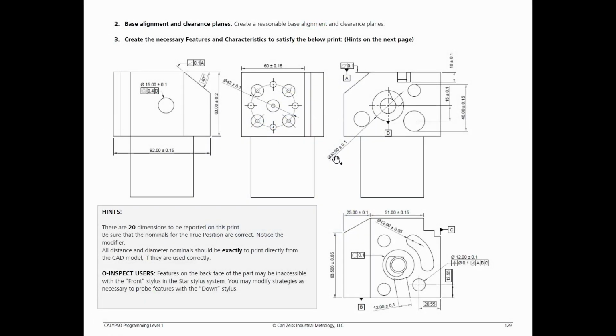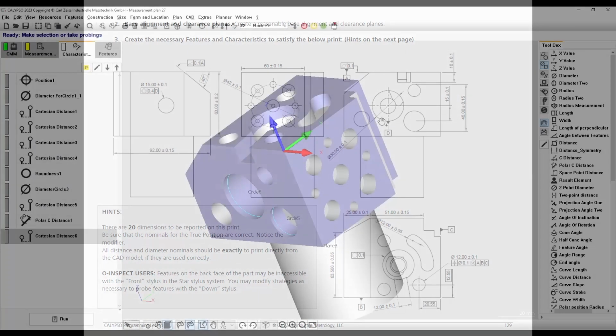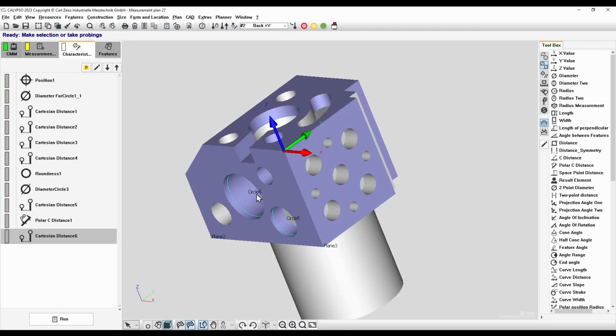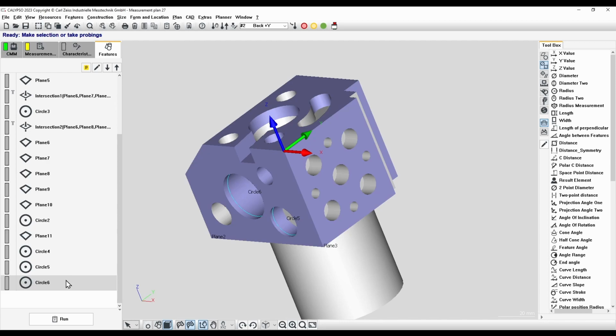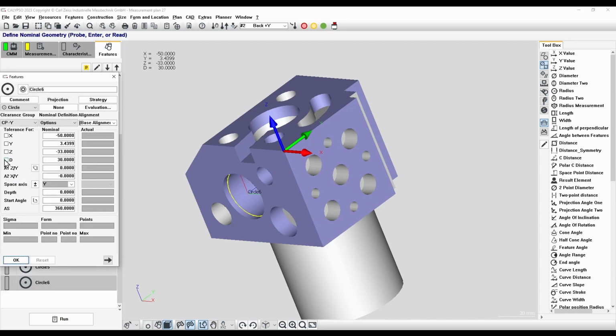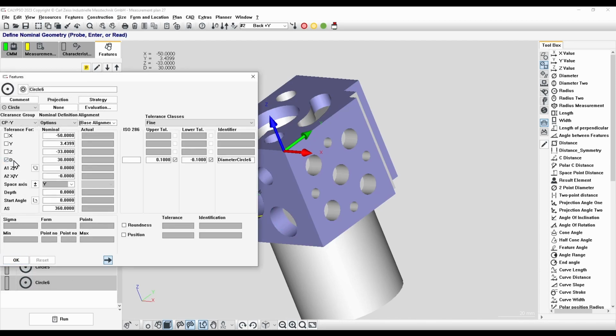Next would be 30 millimeter diameter of the large counter bore. This is circle 6, so we can just go into the feature, check the diameter. 30 plus or minus 0.1.